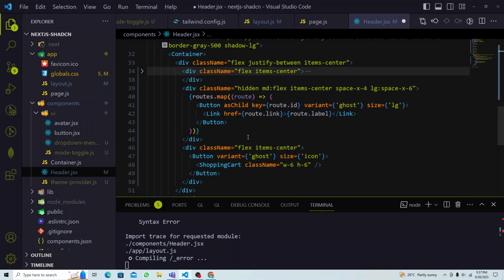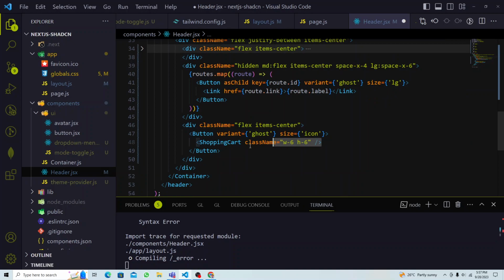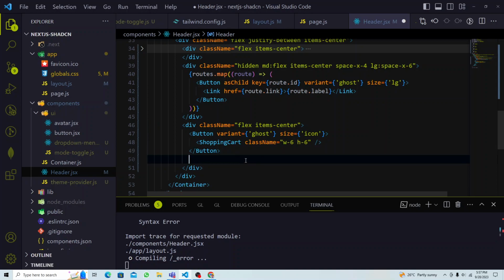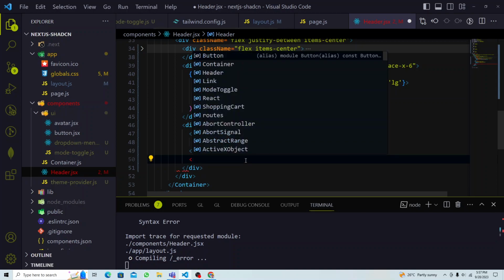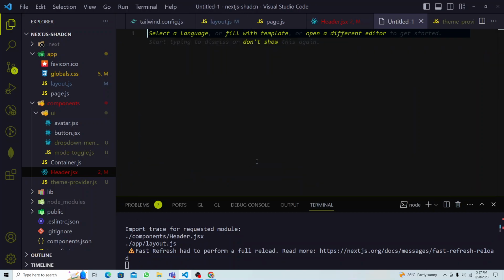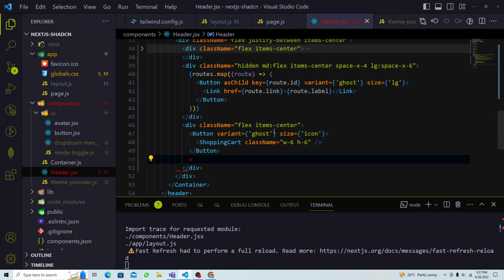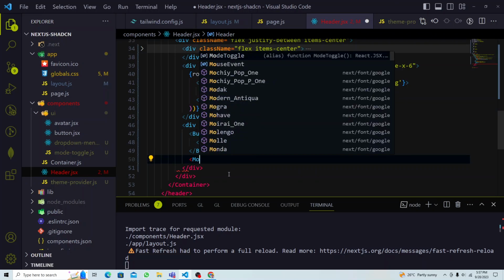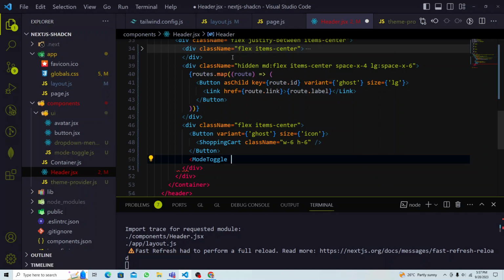So where are we gonna use it now? Just after the shopping cart, that is a button. So below this one, let's see, that's the button, items center. What I will do is I'm just gonna put it below this, right? Mode toggler. Okay, and let's see how it looks, right? Let's see.